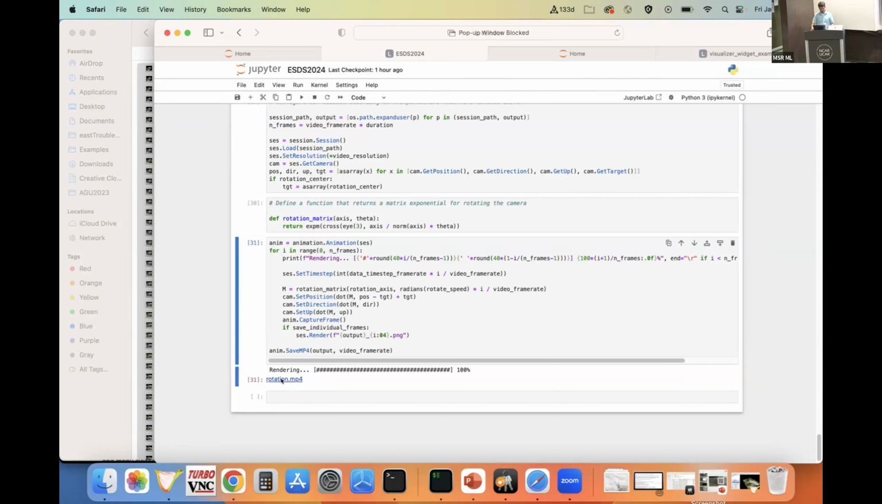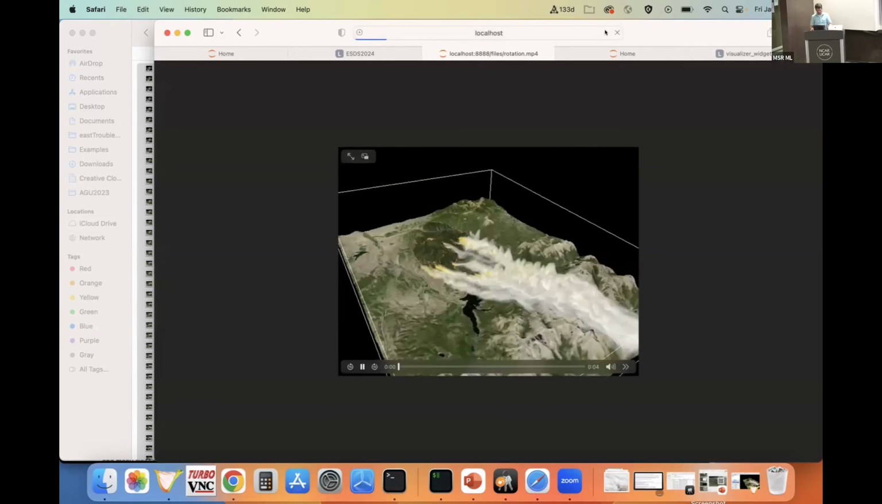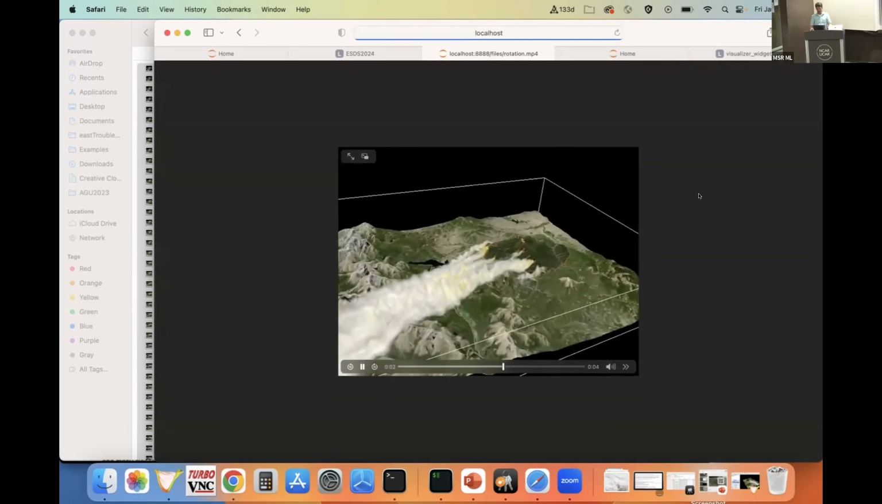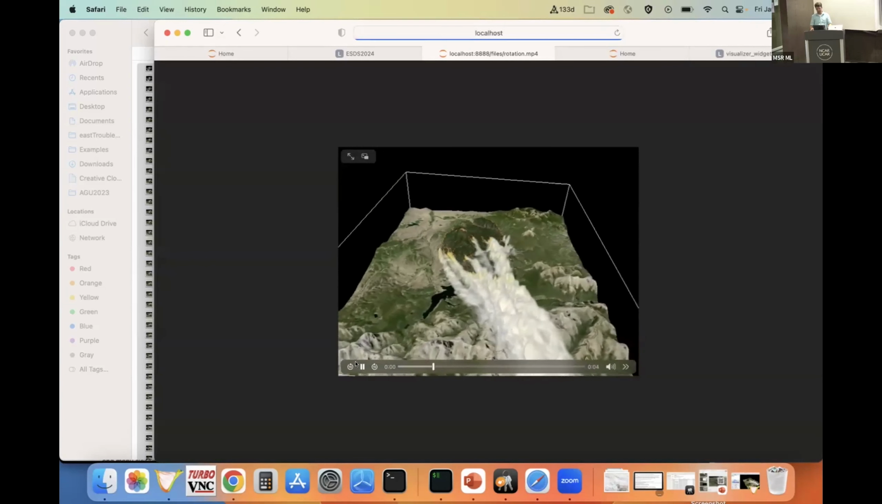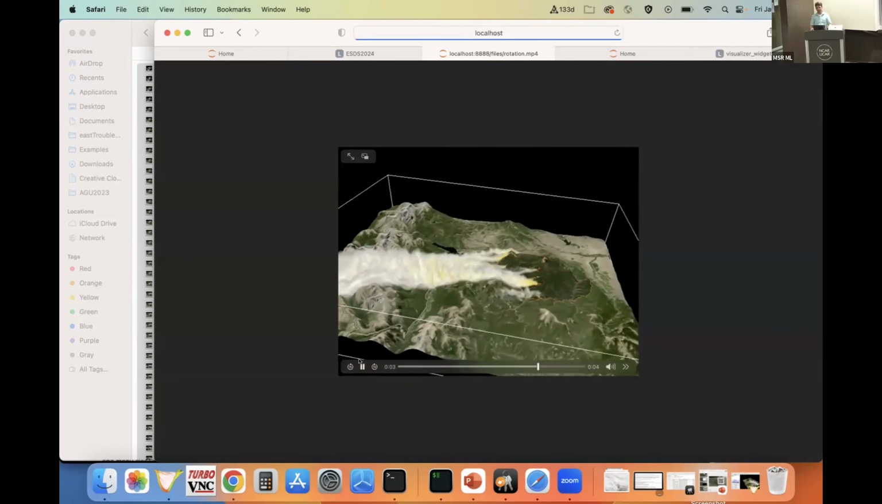Okay, so we just rendered that. And I'm sorry, we rendered this to an actual MPEG using FFmpeg. So let's see. There we go. So this is just rotating around the scene along the z-axis. And that's all I got.